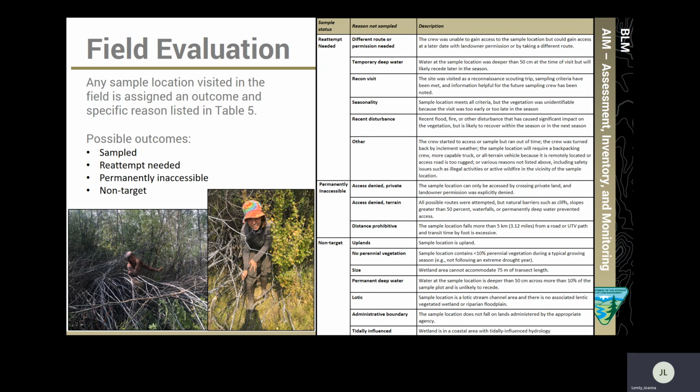Recent disturbance means that a very recent flood or fire has come through the area, but the site could be sampleable at another time. And then an other bucket, meaning that inclement weather or other considerations turn the crew back without being able to sample.